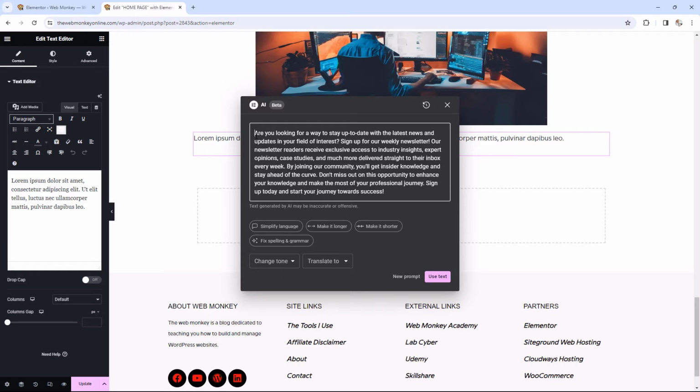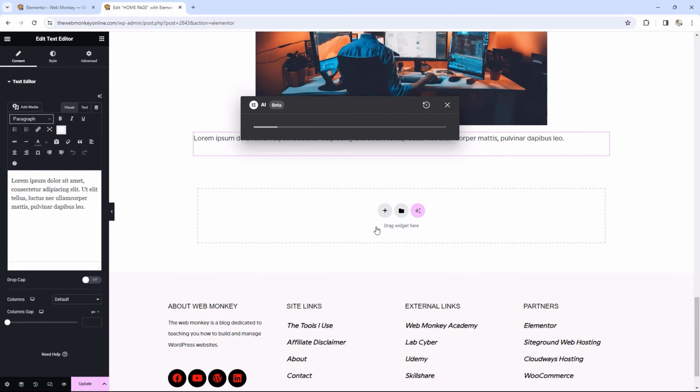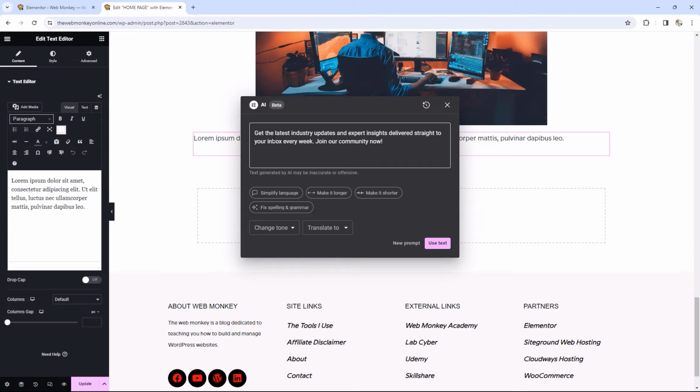It says, are you looking for a way to stay up to date with the latest news and updates in your field of interest? Sign up for our weekly newsletter. Our newsletter readers receive exclusive access to industry insights and so on. So we can obviously make this longer if we want to, or we could even make it shorter. So let's make it shorter, and let's see what the AI will do. And it's very, very short right now. Get the latest industry updates and expert insights delivered straight to your inbox every week. Join our community now.